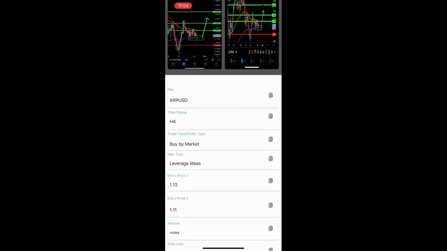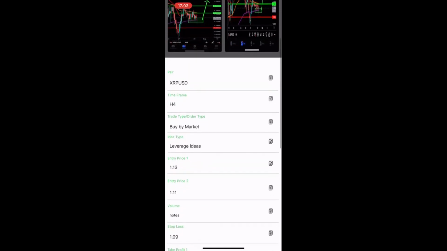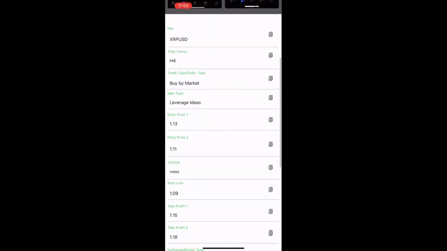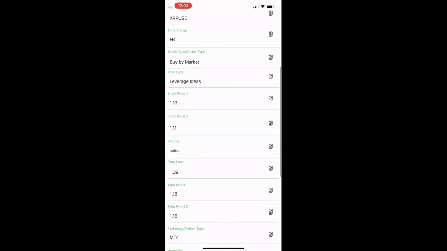This is a buy market trade, meaning we're going to be buying. Okay, this is also a leverage idea. There's leverage ideas and exchange ideas, but this is a leverage idea, and I'll explain the difference between that in a minute. And then you've got your entry price. You've got 2 entry prices. Okay, so if you're at 1.13, you've missed 1.11, you can still enter into the market. So that gives you some room. Okay, or you can enter in the market at 1.11 and then enter in later at 1.13. Okay, so you have 2 entry prices.